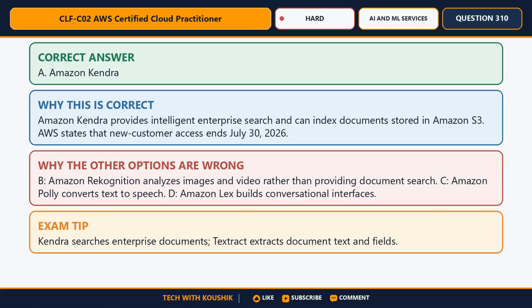The correct answer is A. Amazon Kendra. Here is why. Amazon Kendra provides intelligent enterprise search and can index documents stored in Amazon S3. AWS states that new customer access ends July 30, 2026. Why are the other options not correct?